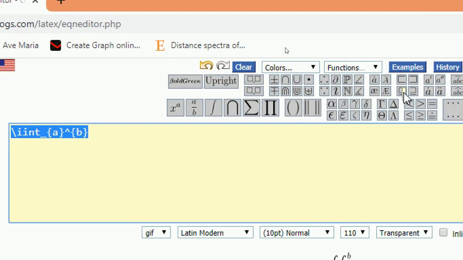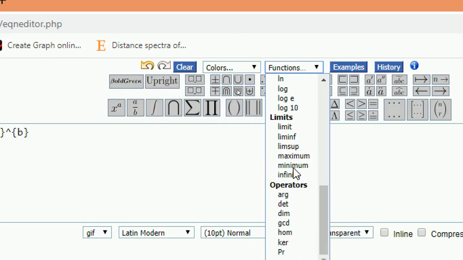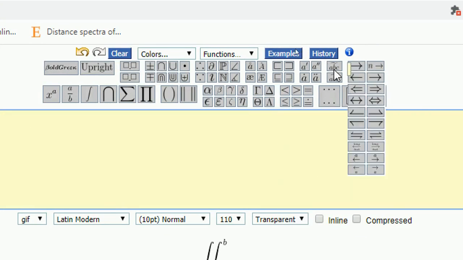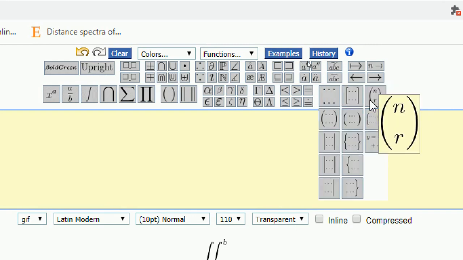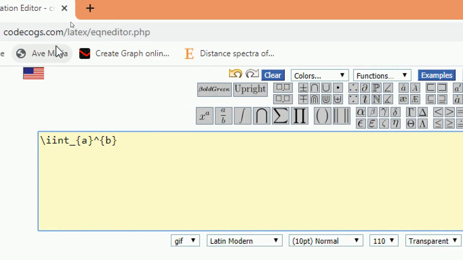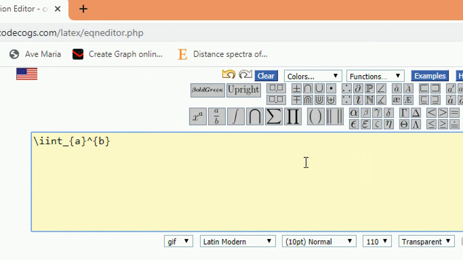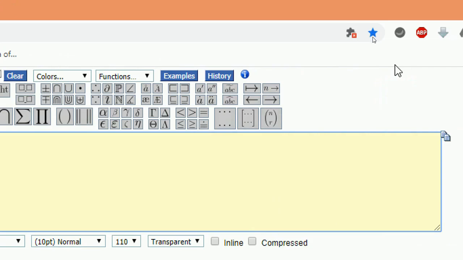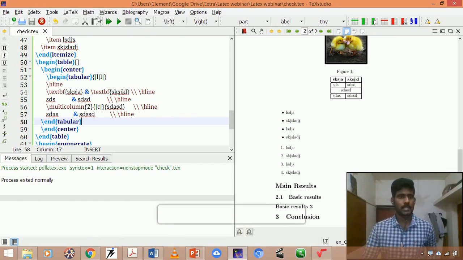Here you can find some functions related to trigonometry, inverse, whatever may be the required part, you can pick the respective one. It will be familiar already, since you practiced in MathType, so it will not be difficult for you. You can just take down this website also, CodeCogs. This will be quite useful to insert math equations, math symbols, functions, whatever may be. There is one more feature also available in TeXstudio. I just wanted to show that.